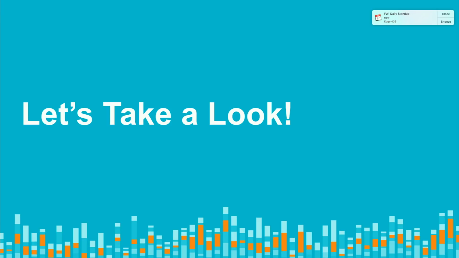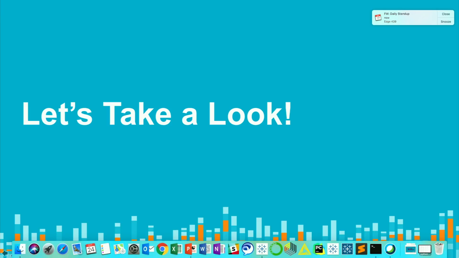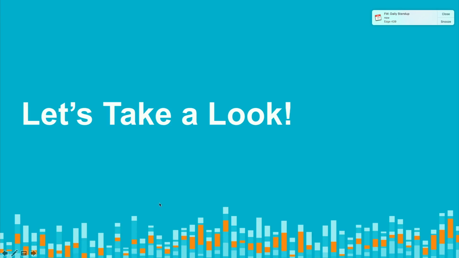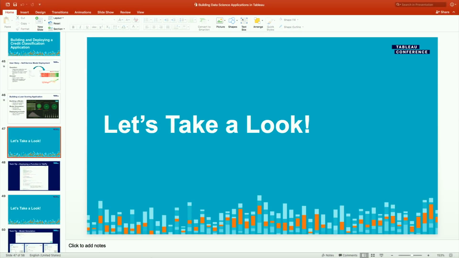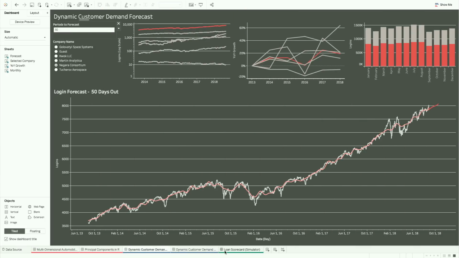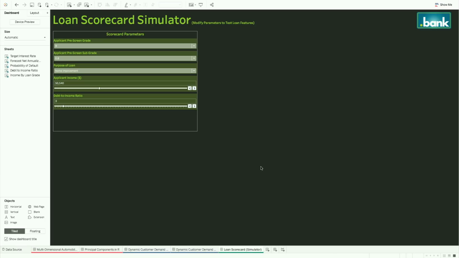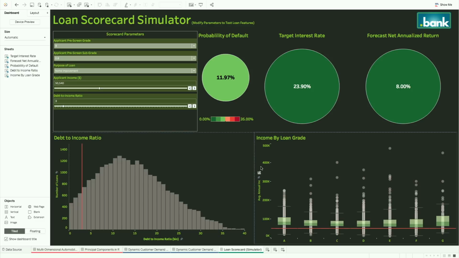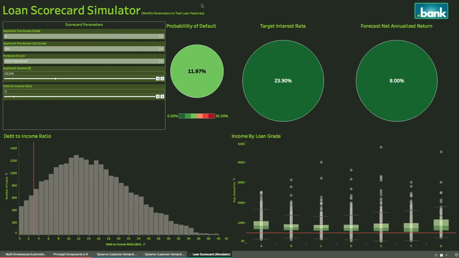So again, let's dive in. So here we have our credit classification, our loan scorecard simulator.